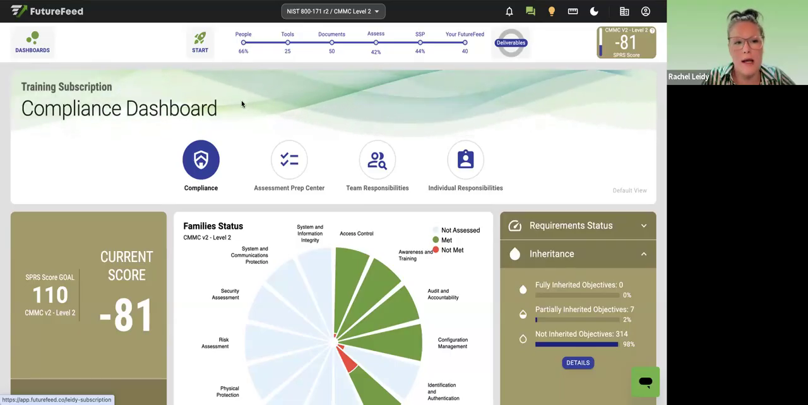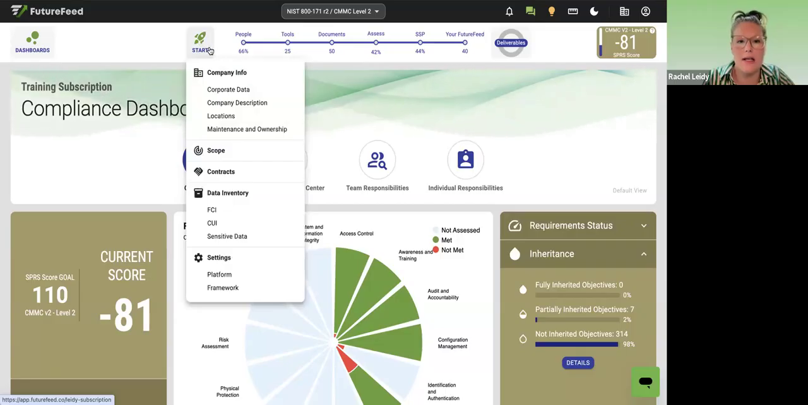So, how they designed the tool is this start area is labeled start because we recommend that you start here in this area of FutureFeed and start filling out this data. A lot of this data is high-level company information or system information, and data inventory. This is really starting to build out that top section of your system security plan.